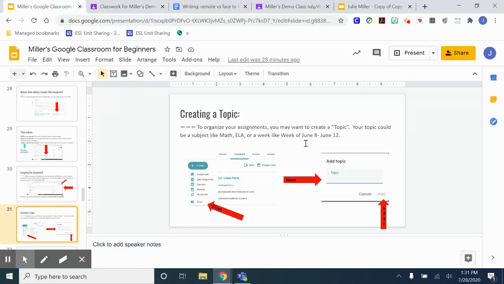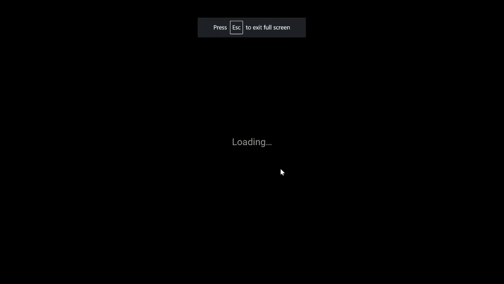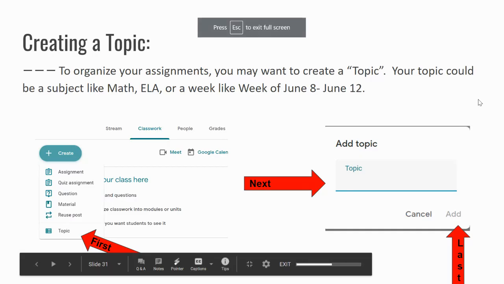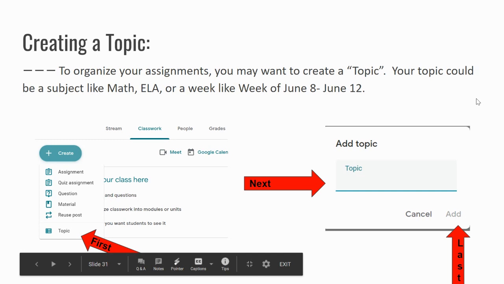Right. Let's go back to the presentation. Now, creating a topic. To organize your assignments, you want to create a topic.